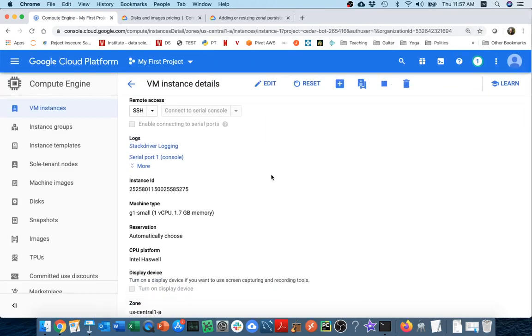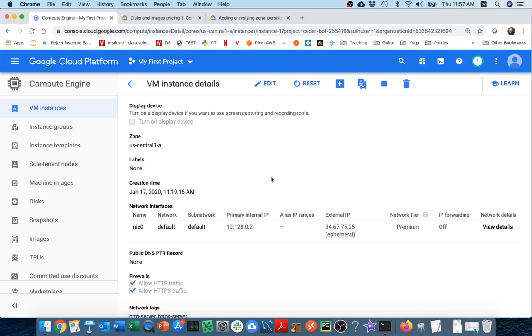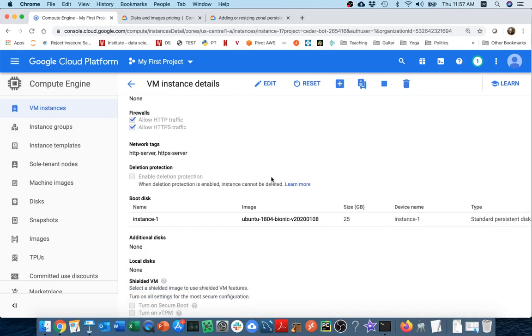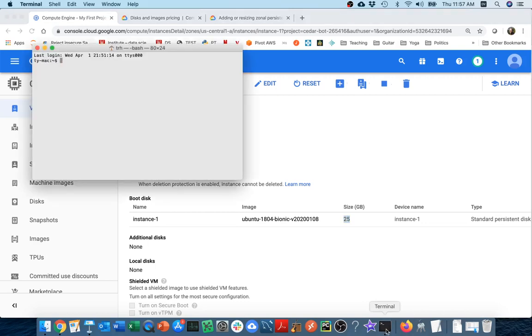And there's a bunch of information about it, and some of that information tells me about my boot disk, right? What virtual hard drive am I running on? It's telling me the size here too. It's 25 gigabytes. I've actually already increased the size. It starts off at 10 gigabytes as a default. Now, let me actually head over to SSH and look at it from that perspective.